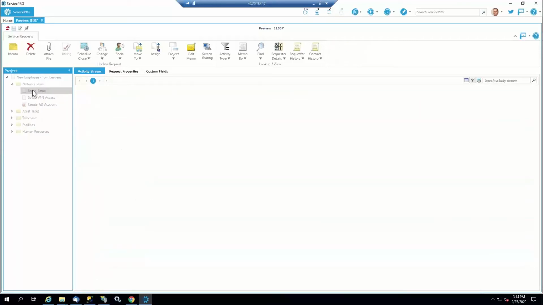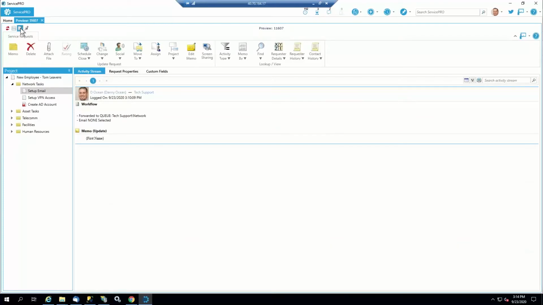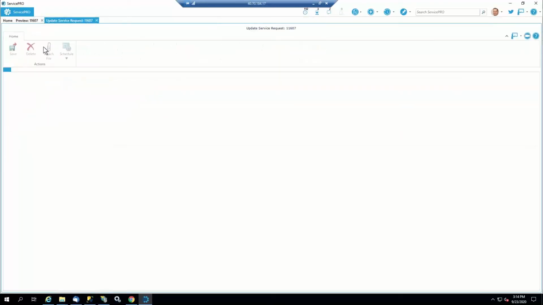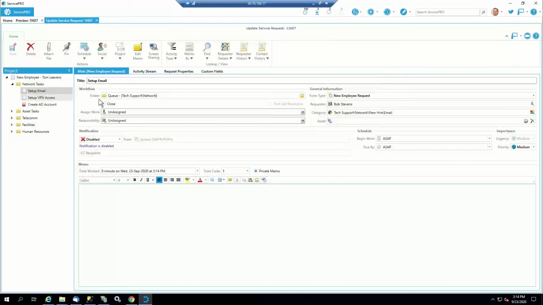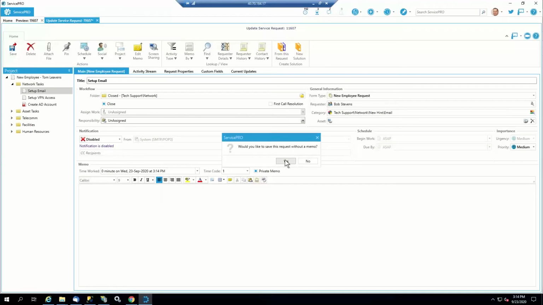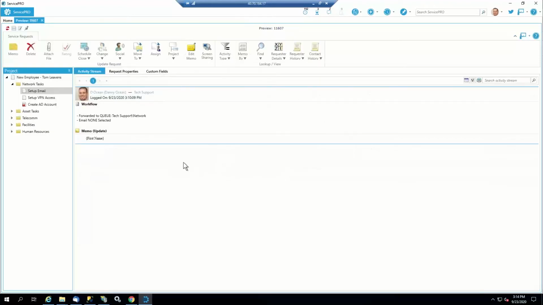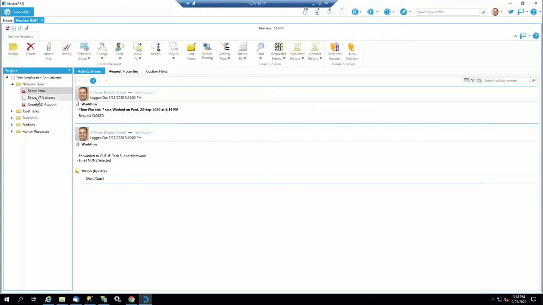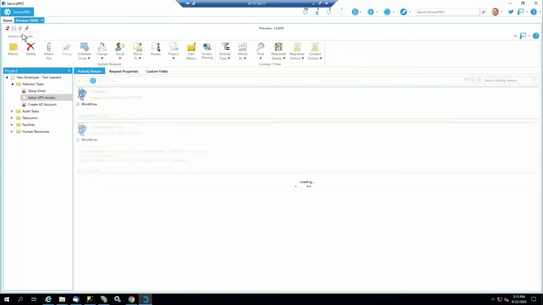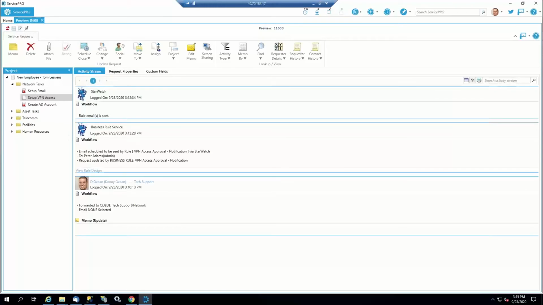As we just saw in user properties, Tom's email has already been set up, so we can go ahead and close this request out as well. The next step in our process is setting up VPN access for Tom. So we can now review the email that was sent to our IT manager, Peter Adams, earlier on so that he can submit his approval for this request. Let's take a look.